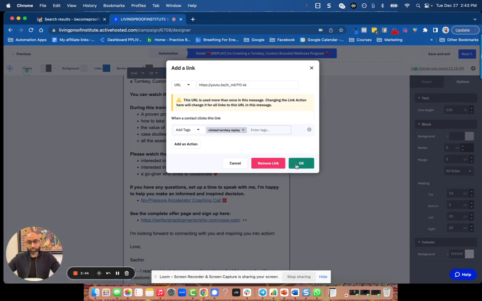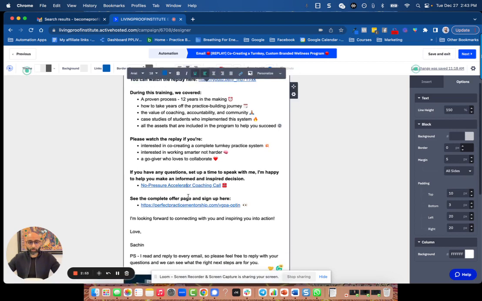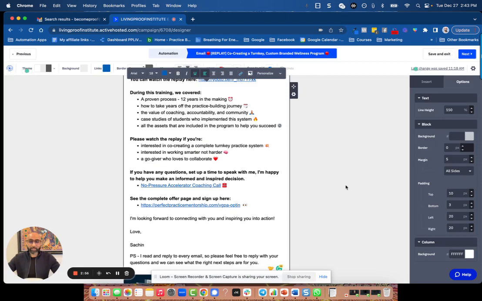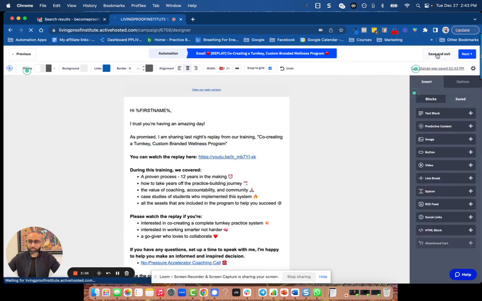So what we do is we start there and create a tag for virtually every action. So if somebody clicks on scheduling an accelerator call, then guess what? We know exactly what's going to happen. They clicked on coaching call, right? So I can isolate these people and look back at the data and then again, decide who I want to reach out to. So let's just go to save and exit here.